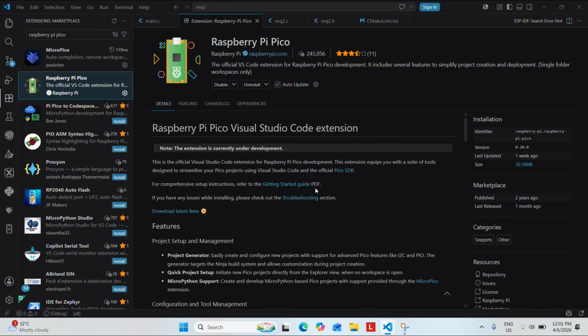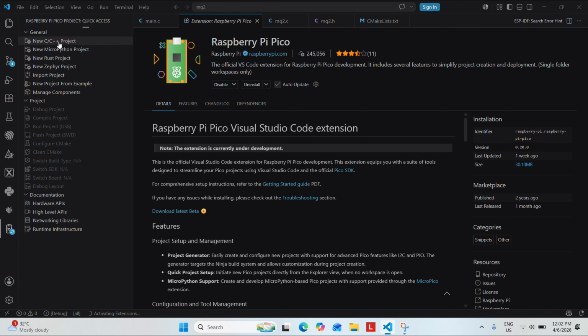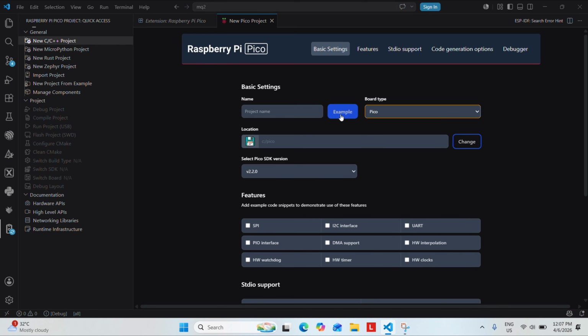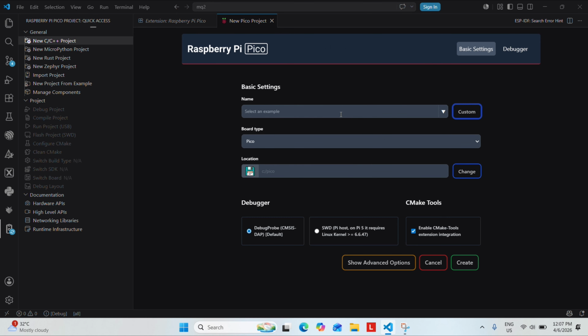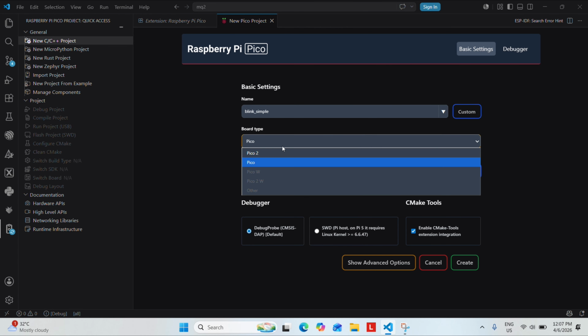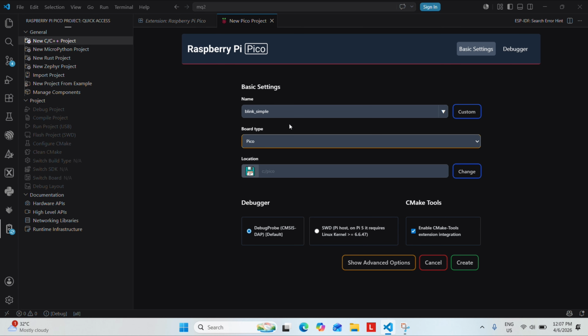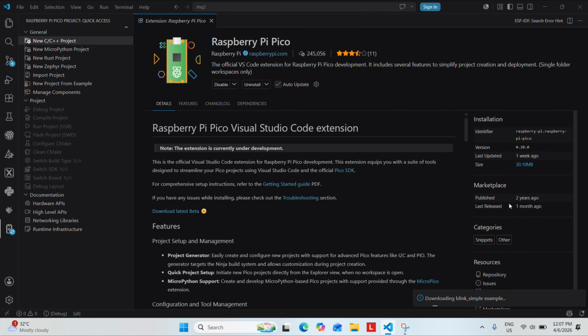So once you've installed the Raspberry Pi Pico extension, you can go towards your Raspberry Pi. This will pop up a Raspberry Pi project here. So from here you can select a new C++ project. The next thing is you have to go to your Pico and select an example. We can just pick Blink Simple. Then the board type will be selected as Pico. Then go ahead and create it.